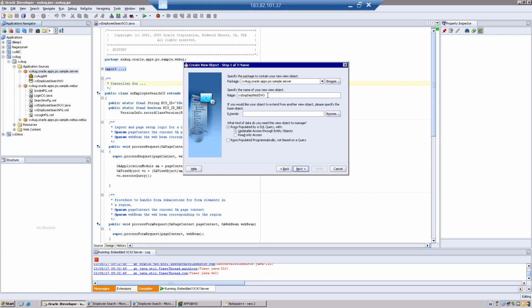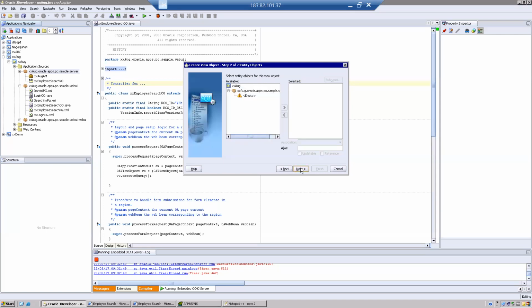You can give any name, but you have to remember going forward, whenever changes come, you have to find that VO name very quickly. For that, we have to give a meaningful name, so that by reading the name itself, we can identify the correct VO. XX EMP DEPT number DD VO. While practicing, you can give any name.